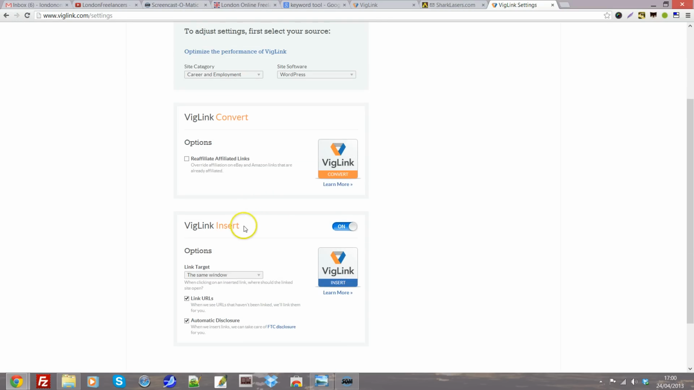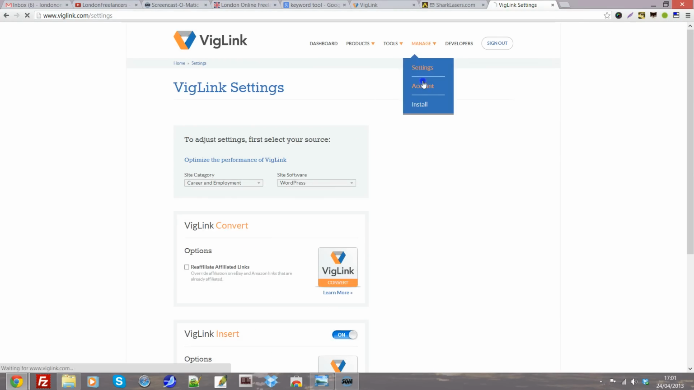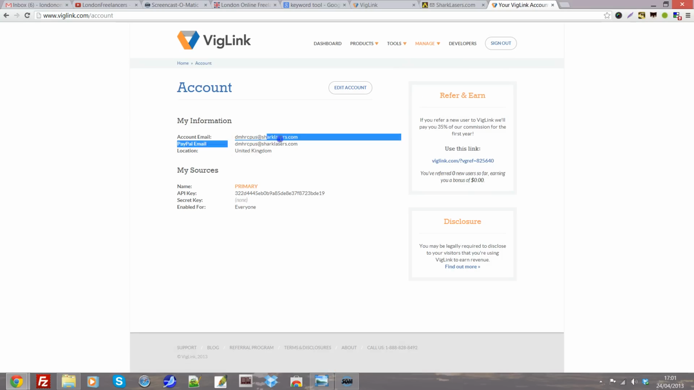There's also an option called VigLink Insert, which changes some of the words in your blog post. So if eBay is written in the blog post, it'll automatically change it so that someone can go over that and it will turn into a link. And what they'll do is click on it, and then you'll get extra revenue for taking that person to, say, eBay, if you've written about eBay. The other thing you need to ensure in your account is that you set up your PayPal email correctly to pay you. So that's about installing and settings.